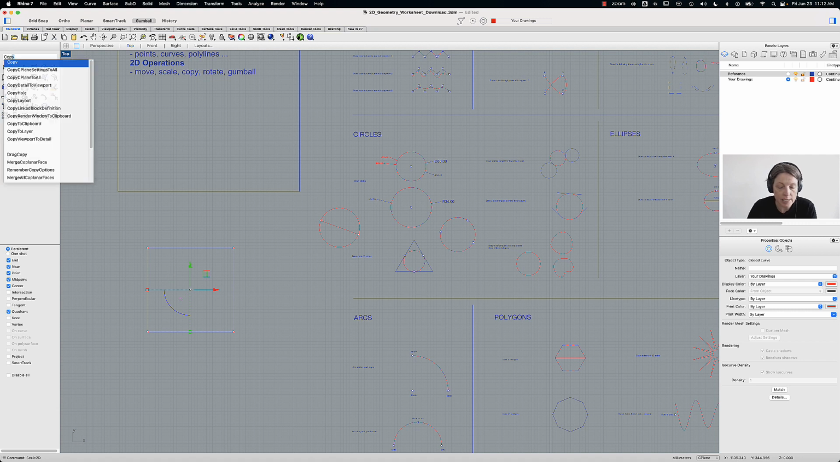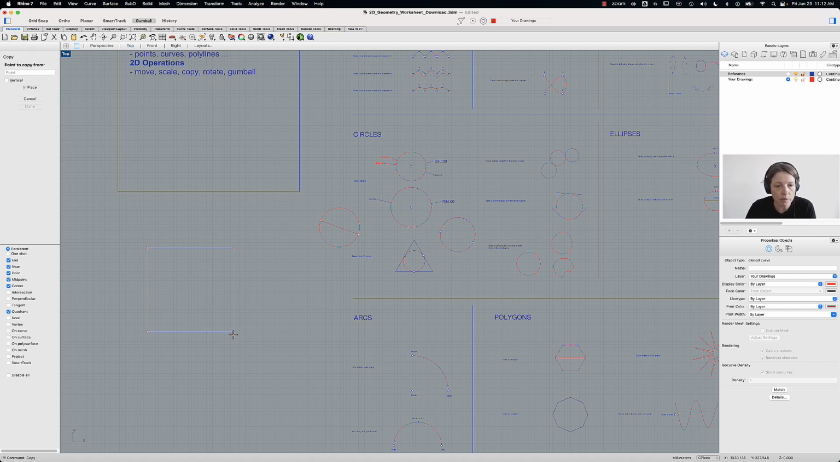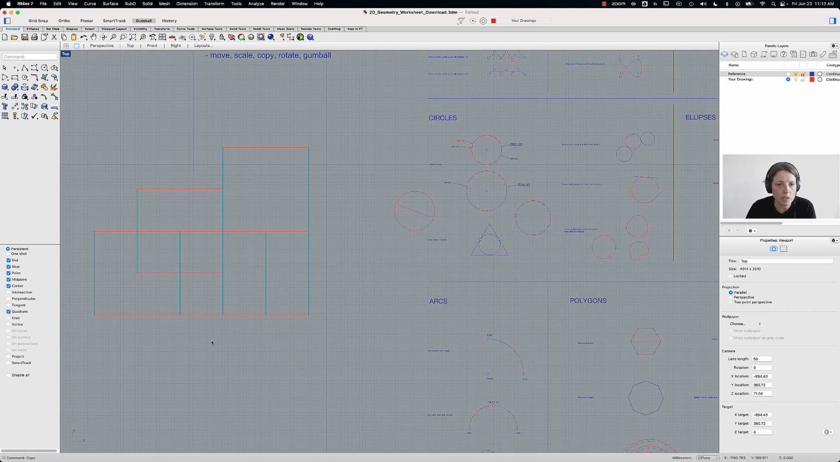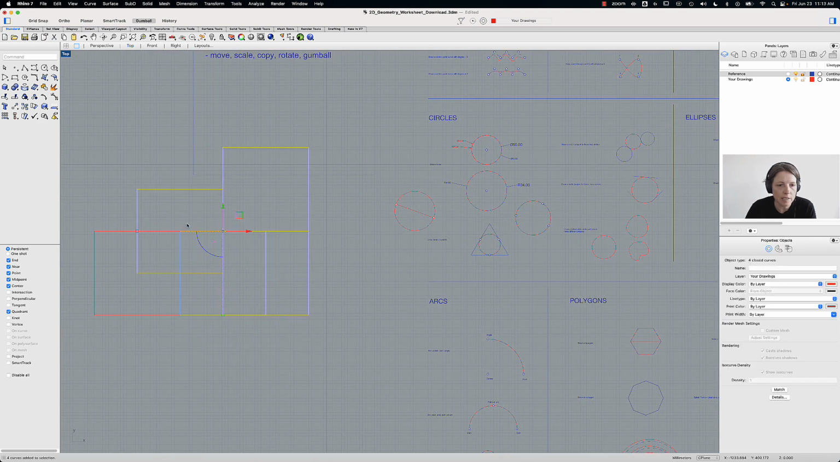Copying is pretty easy. Just type copy. It's going to ask me what point do I want to copy from. And maybe I want to put it there in the midpoint. And I can keep going. And I want another one there. And maybe I want another one here. And another one here. And so forth once I'm done. So that's copy.